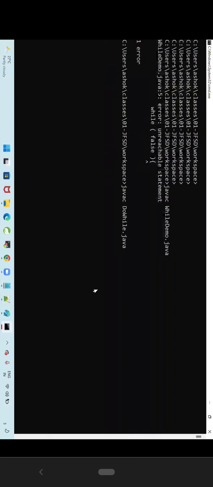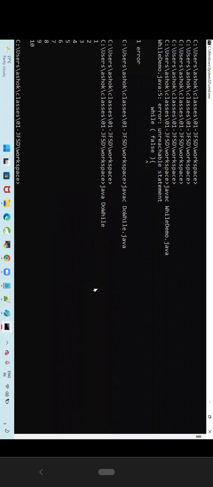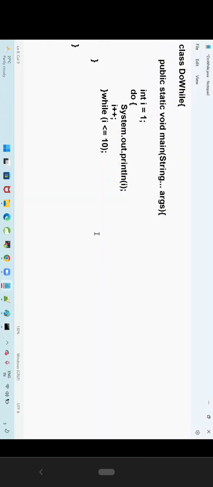Now let us try to compile and run this program. Javac do while dot Java. Java space do while. Are we able to print it? Right.